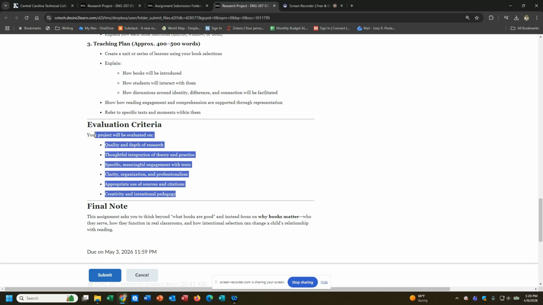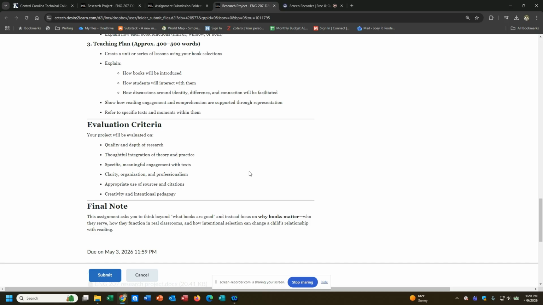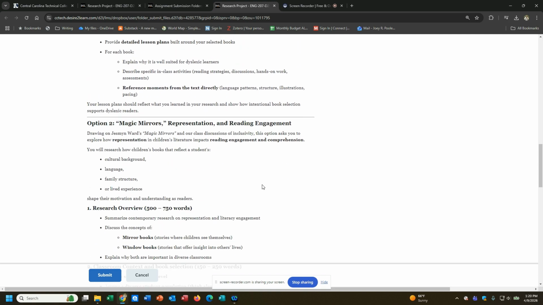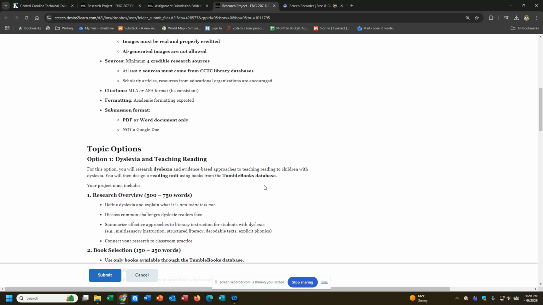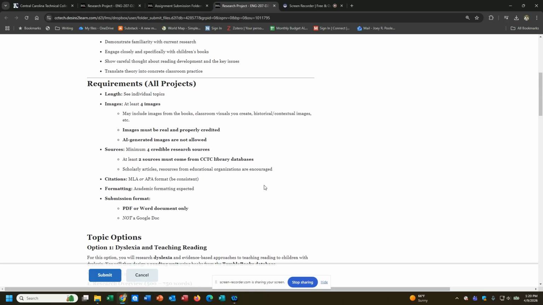I'll let you read this part of it at your leisure. This is the evaluation criteria, or how I will be grading these projects. If you have any questions about that, please let me know. But let's roll back up to the top here. I skipped over this part to begin with because I wanted to start with the topics.